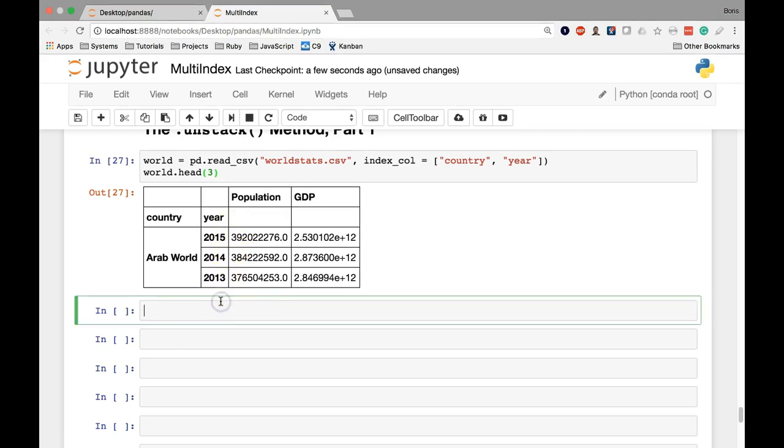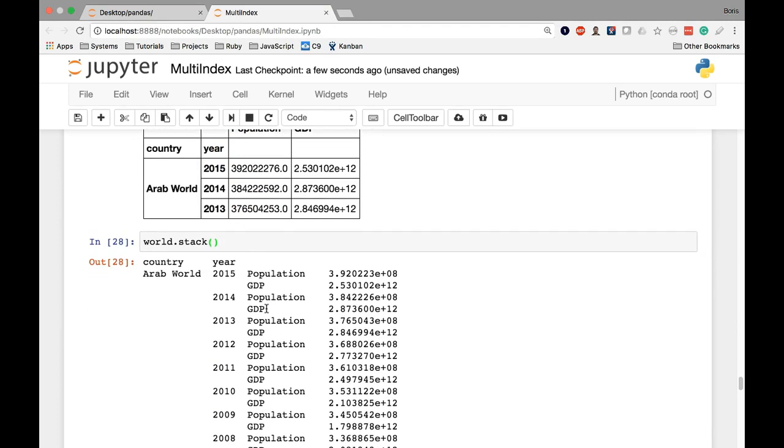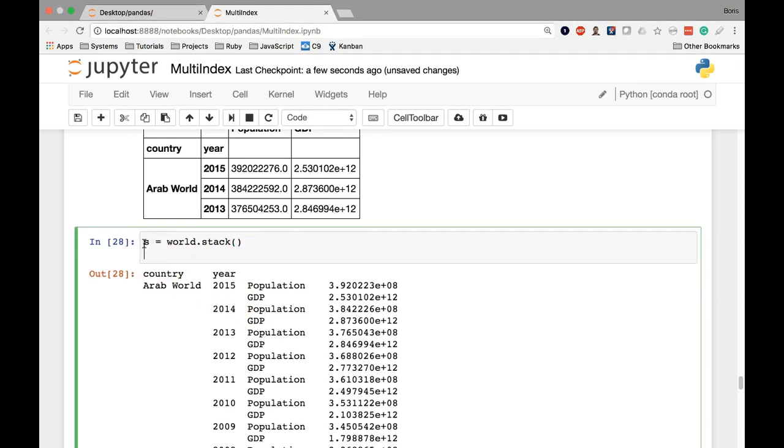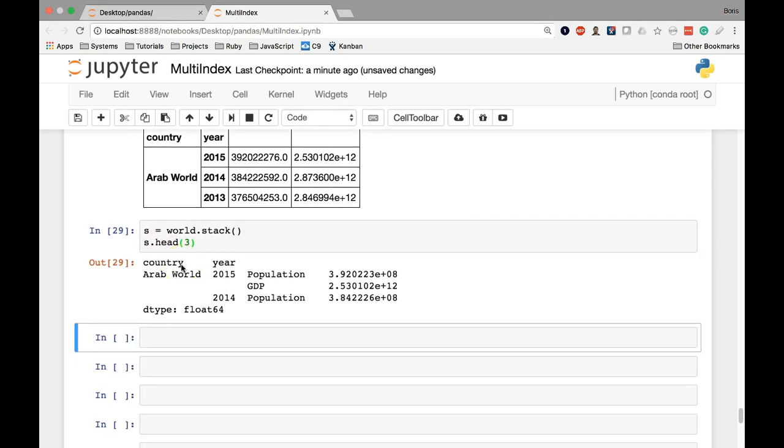So if I do world.stack, as a reminder, that's going to move this column's index over here. It's going to keep stacking indexes. You can think of it that way. And so this is going to be our brand new three-level multi-index series. I'm going to store this in a variable called s, just a simple variable name for a series. So here's our new multi-index series.